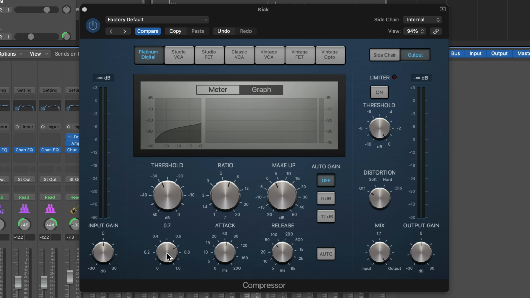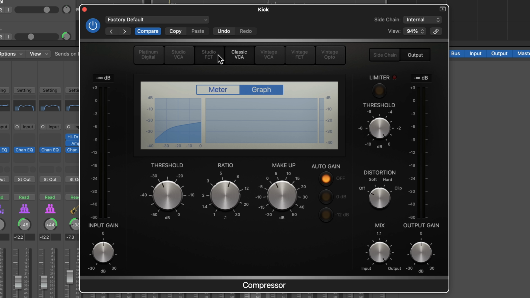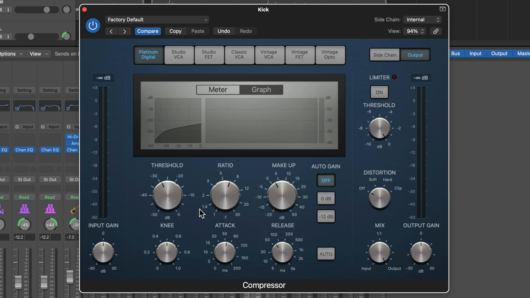Next up, let's talk about the knee control. The knee controls the amount of compression applied to signals that are close to the threshold. Not all of the circuits even have a knee option, and the knee is kind of like a secondary parameter of the threshold. So if you pull this over to the right, this is what's called a soft knee. So if it's over at 1, that's a soft knee. And if you look at the graph here, you'll see that the curve is a soft curve.